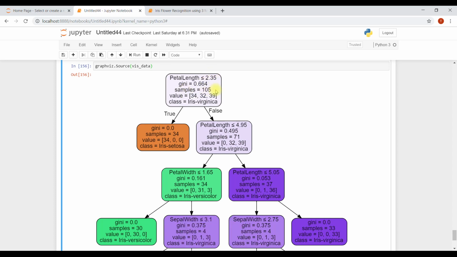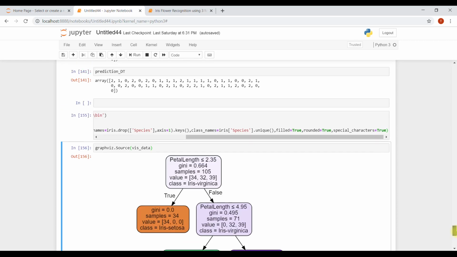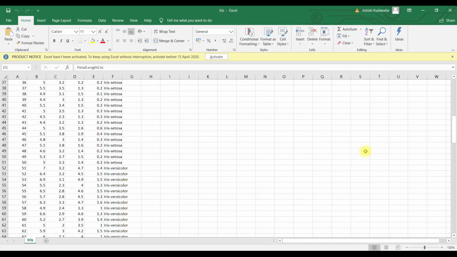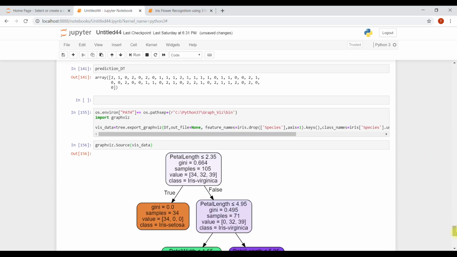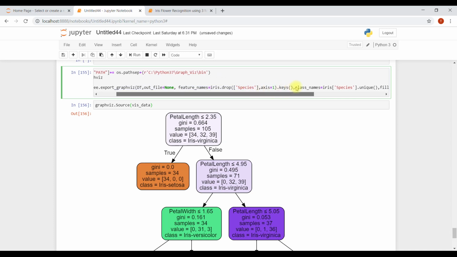And how many samples have petal length less than 2.35? You can see it has written 105, and 105 among how much? Among 150. Let me show you. Now don't get confused that it is taking from X train. No, what we have given is the full feature names, including X training, X testing also, and the class name. So it has taken all the things from the Excel file.